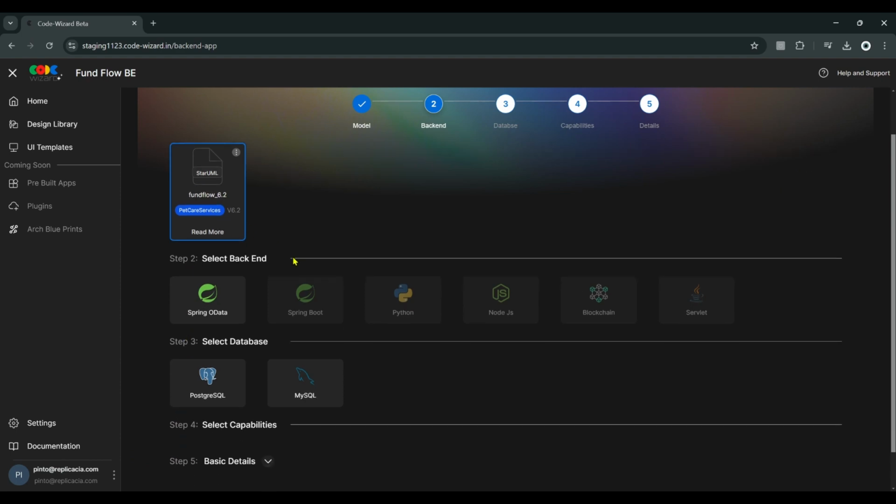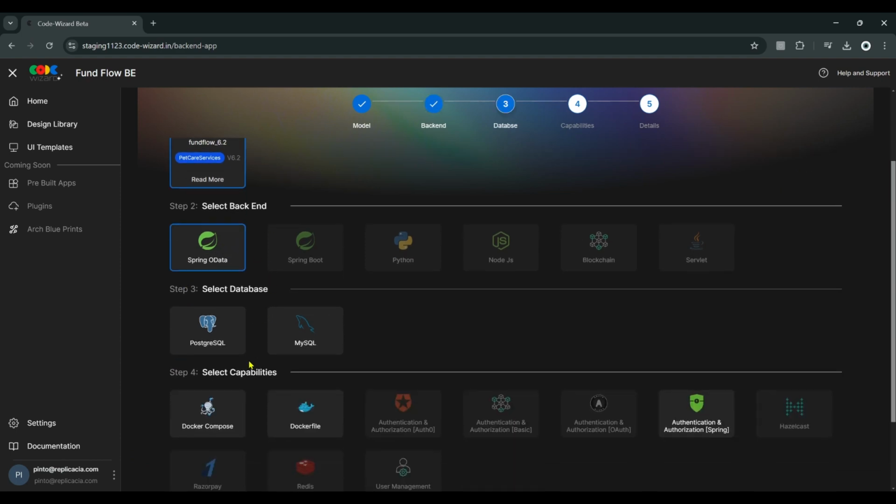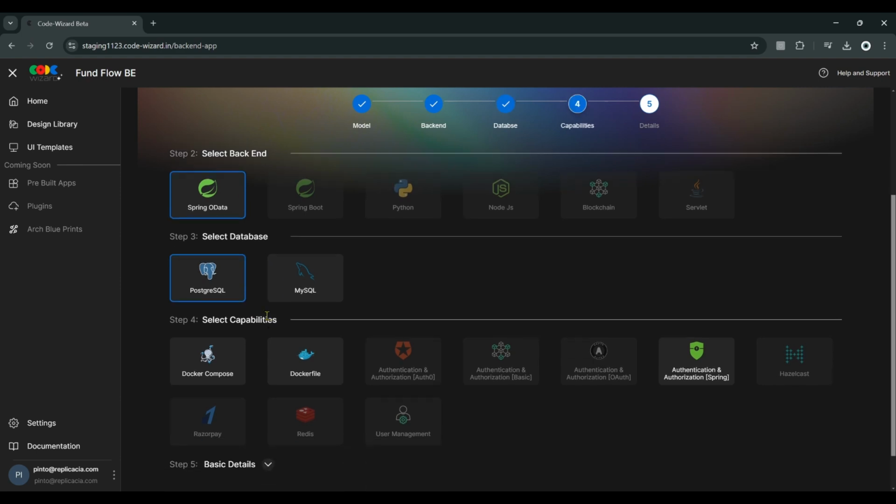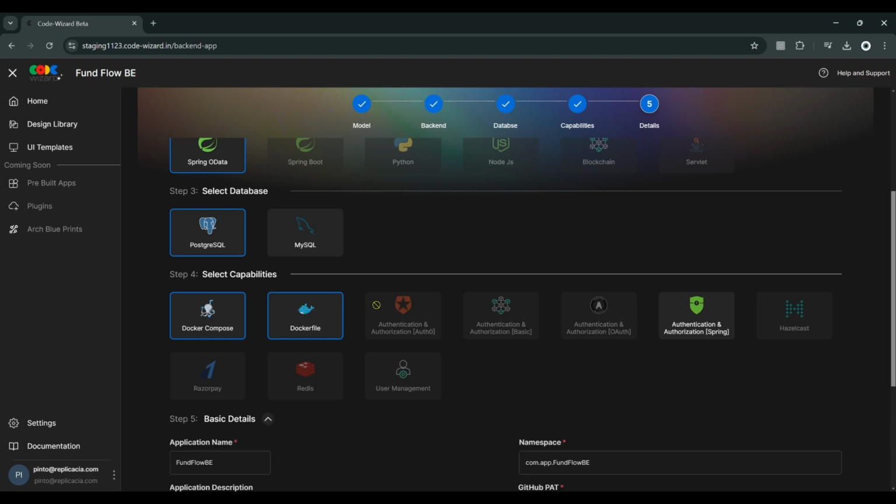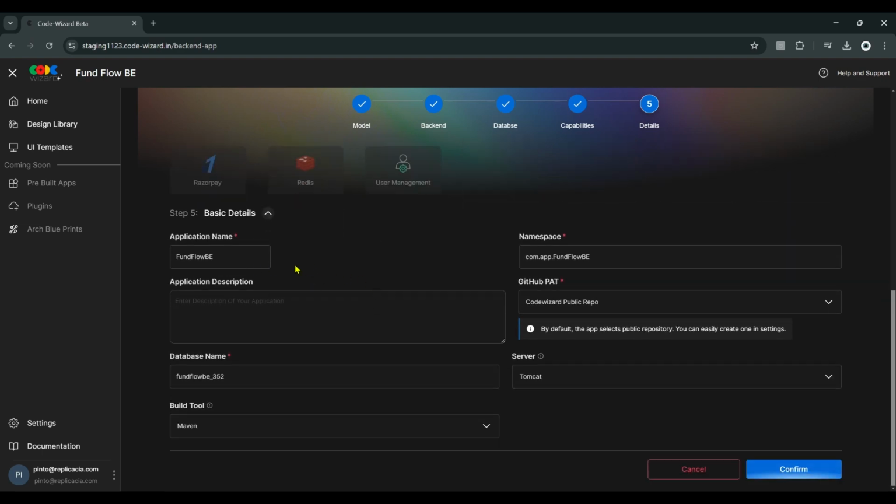It's been selected, and now I can click the backend, which is Spring Data, the database, PostgreSQL, and select a few capabilities like Docker Compose and Dockerfile. Now I just review my basic details.